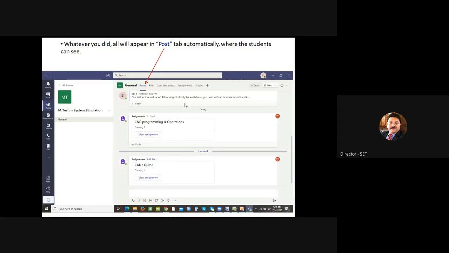If the student wants, they can click view assignment. You see here the names are similar. This is also an assignment. This is also an assignment. This is an assignment in the form of homework or assignment. This is an assignment in the form of a quiz. That is how the terminologies work in Microsoft Teams.